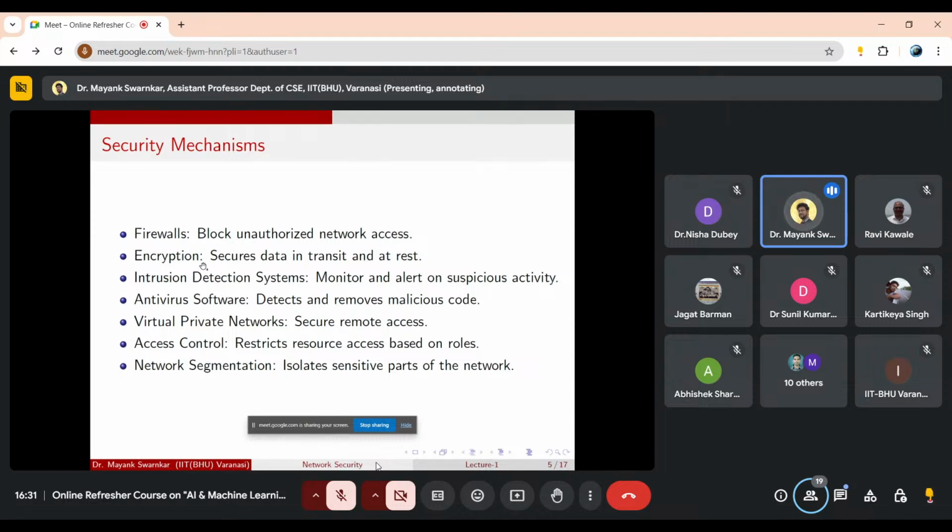Okay. Second one is encryption. Encryption secures data in transit and at rest. So the data which is actually being transferred from one end to another cannot be read. Third is IDS, the intrusion detection system. They monitor and alert on suspicious activities. Any kind of suspicious activity happening, it can detect. We'll take a look at one of the powerful intrusion detection systems and I'll show you how it actually works.